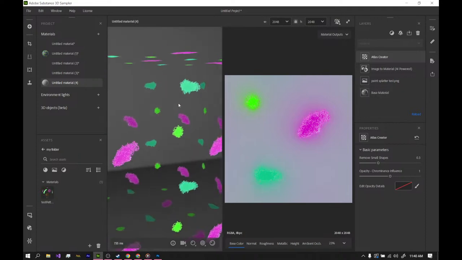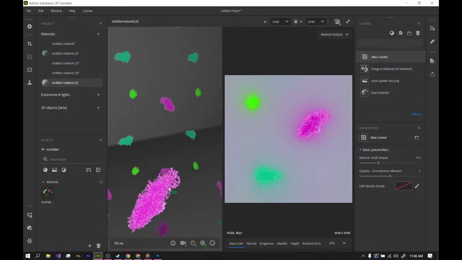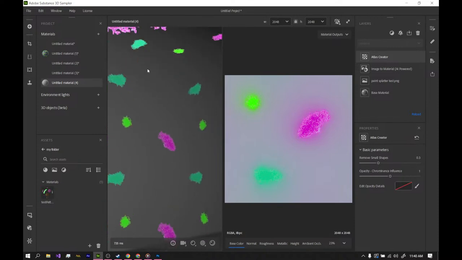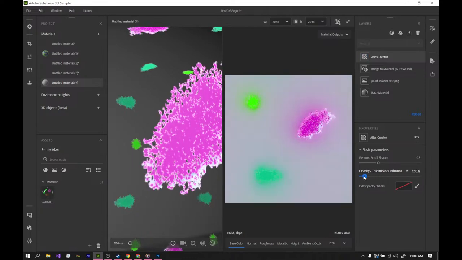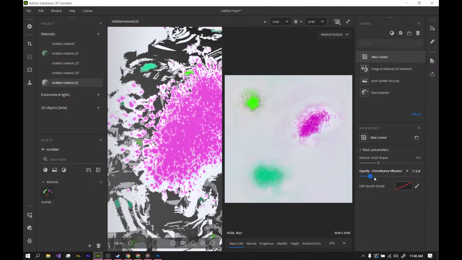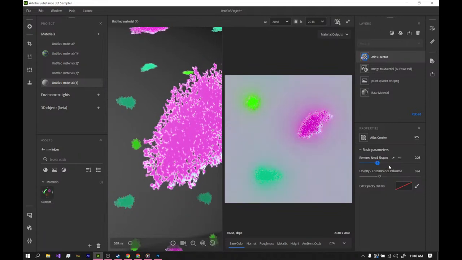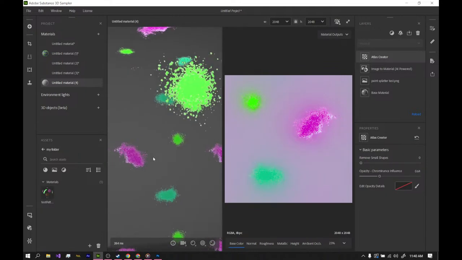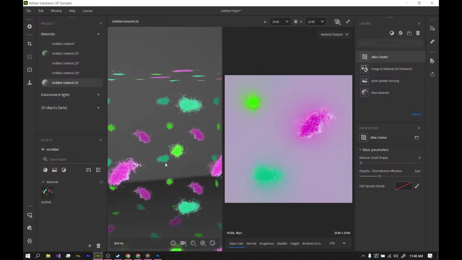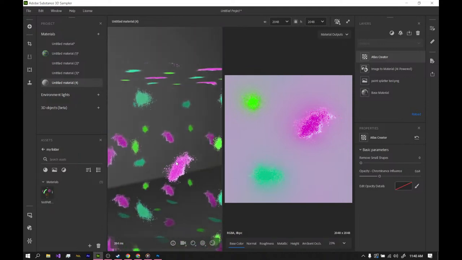And if you do it, you see that it does remove. Now, in this case, I think there's a slider here. Yeah, we can see how much of the splatter that we want. So if you turn down remove small shapes, you get more of the splatter. I don't know how that's going to work later on. We'll see.